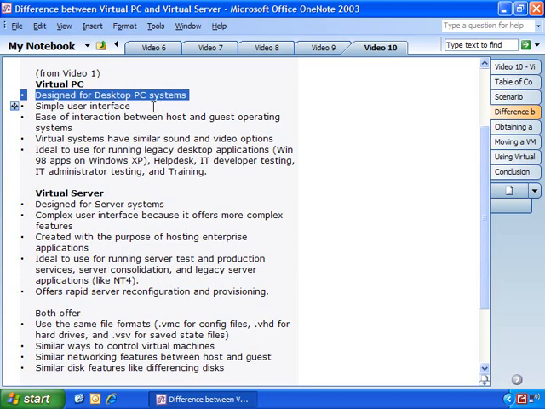Virtual PC has a simple user interface. It's easier to get around than Virtual Server. It has good ease of interaction between the host and guest operating systems, so it makes it easier to control the guest operating systems from the host. The virtual computers have better sound and video options than in Virtual Server, and it's ideal for running legacy applications on your desktop like Windows 98 on Windows XP. It's great for help desk testing, IT development, and IT administrator testing, as well as training. So it's a very useful application, but it has its specific uses.